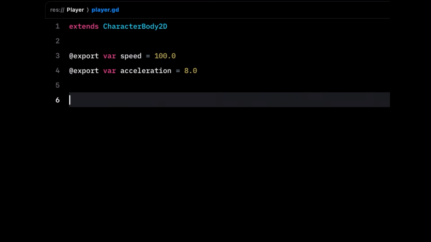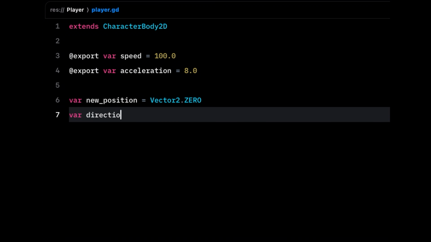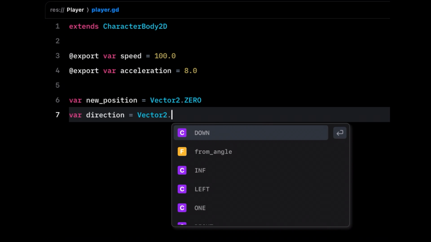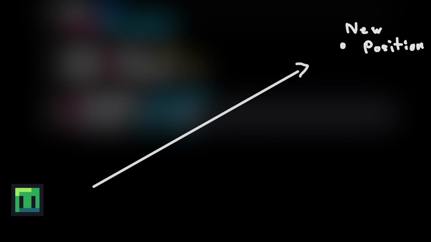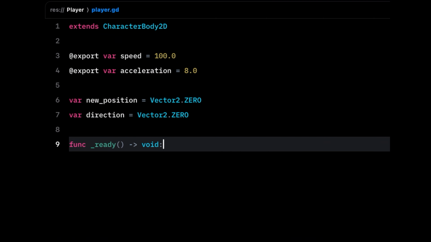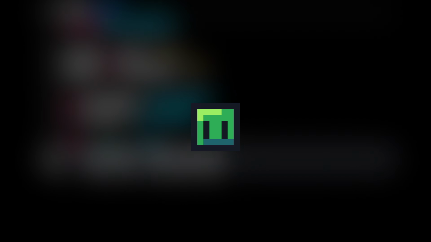Now back in our script, we will be creating 2 new variables, var new_position, which we'll be setting to Vector2.ZERO. This will be the new position our player will be moving to every time it changes, and var direction, which we will also be setting to Vector2.ZERO, which we will be using our new position to calculate. Now create your ready function, which runs when our player is loaded, and we will be setting our new position to our global position once the game starts, because we don't want our player going anywhere until we tap.